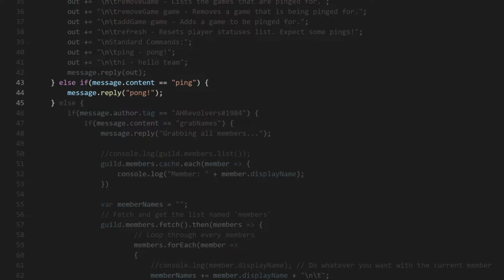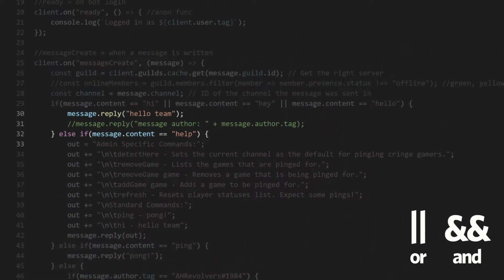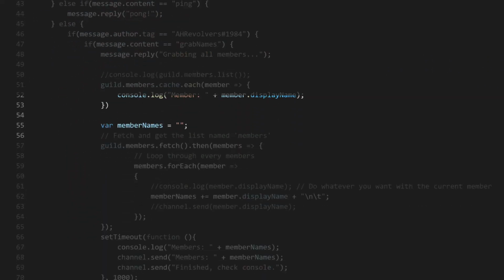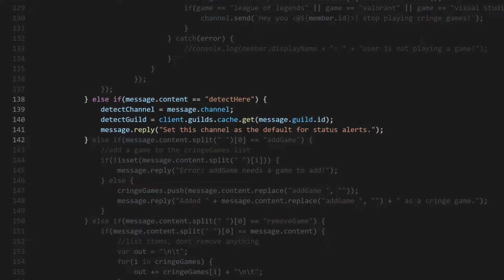I check message content here for ping and respond with a pong by using message.reply, which is a very handy command. We can also check for multiple things at once by adding 2 bars or 2 ampersands, which stand for or and and respectively. In this if statement, I check if my message says hi, hello, or hey, and respond with hello team.